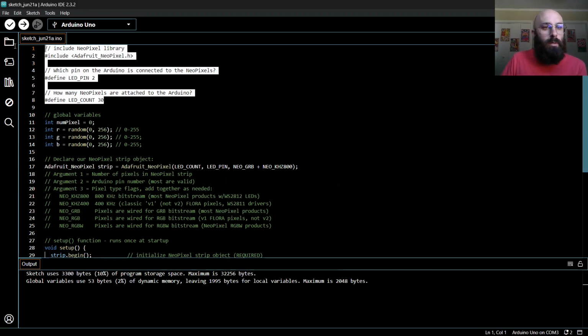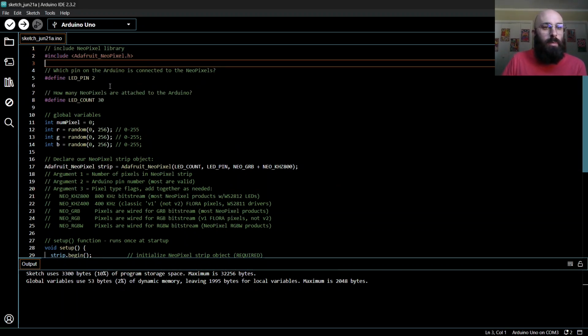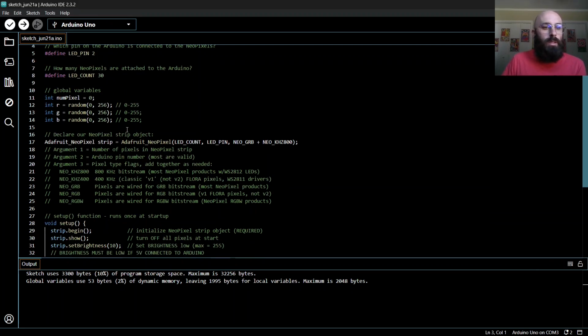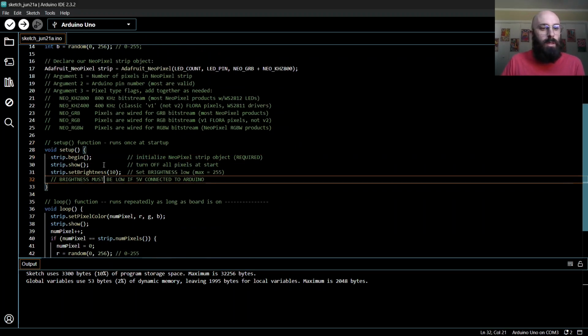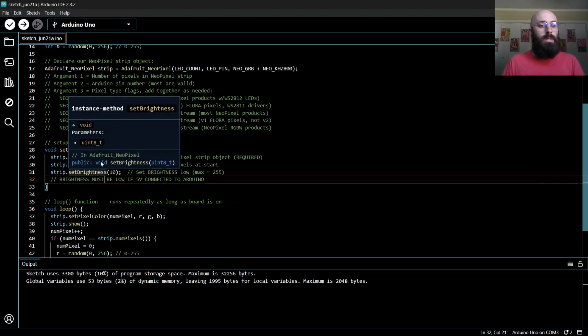So we had all of this set up here where we included the library, set the pin that it was connected to, declared the number of LEDs that were connected to it, and then set up our strip. But we also created these global variables here to represent which pixel number we were talking about, and then hold the red, green, and blue values that we wanted to set. Inside of setup, we're always going to have these steps here where we begin the strip, show the strip, and set the brightness of the strip.